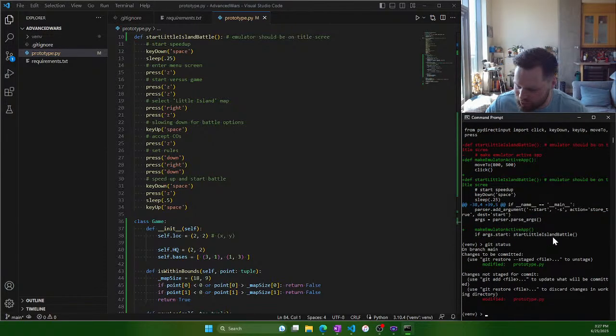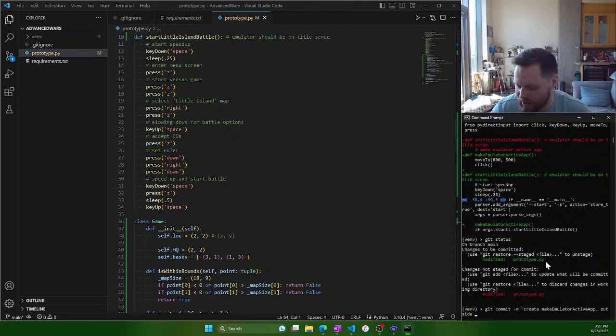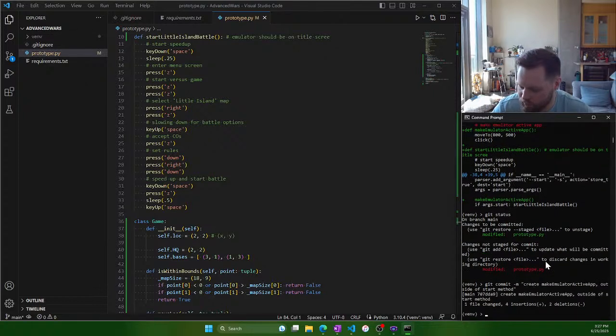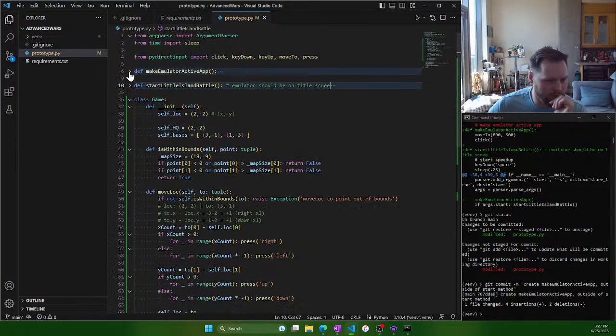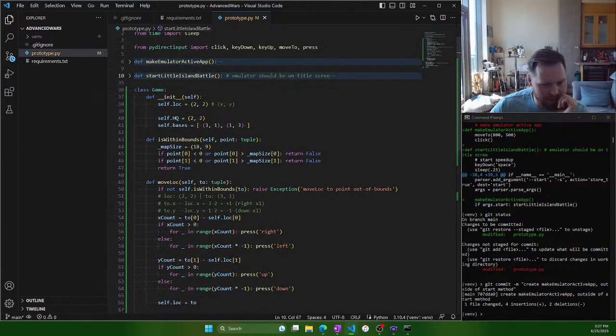If we check out the status, we have the file here, and we have staged stuff here. The staged stuff is that we created the make emulator active app, and then we are calling it here instead of calling the stuff in there. I'm going to commit that separately because it's different than the other code we've been editing there. So we're going to go git commit, created make emulator active app outside of start method. Okay, so I'm going to close those out so they're smaller.